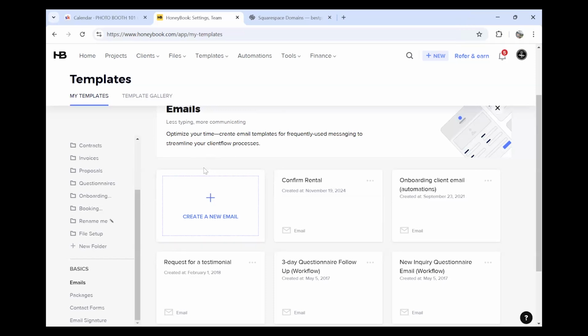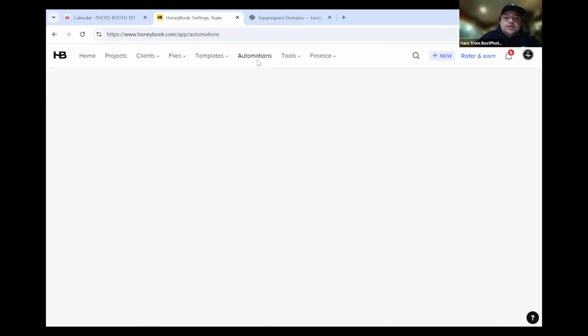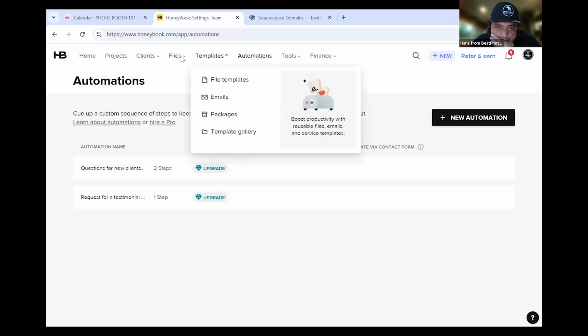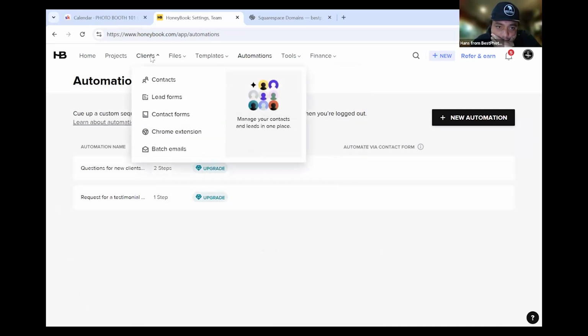Yeah, so it's in automations. Let me see. Yeah, it should be right there. Okay, automations. There you go. That's what I was looking for. No, that's not the one. Give me a second. So let's go over a contract real quick, and then I'll explain that, because I think that's how it's going to be.